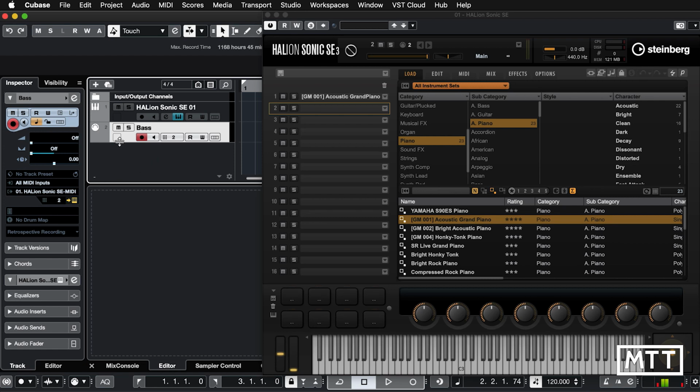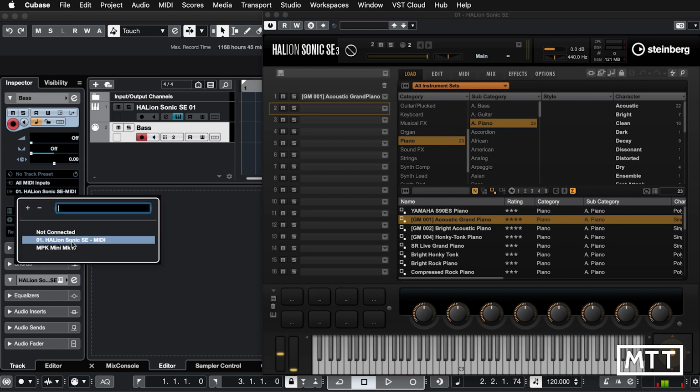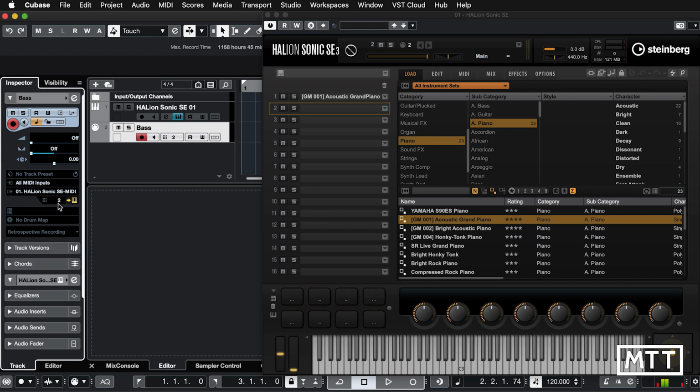So if we needed to do that manually or Cubase didn't do it for you, then you would make sure you pick the instrument track in question, which is here, Halion Sonic SE, MIDI, and then pick the next available channel. So when I play on my keyboard, you will see number 2 will light up because we're sending it to the Halion Sonic and we've got it on channel 2. If I wanted it to be on channel 8, all I'd need to do is to pick channel 8, and there we go. You can see 8 is lighting up. So let's go back to channel 2.